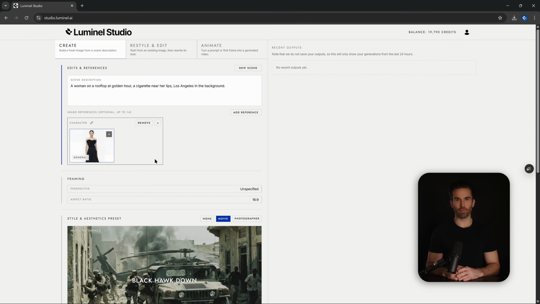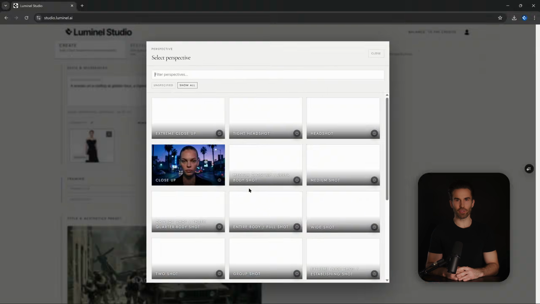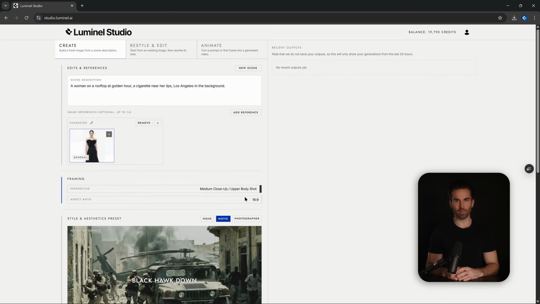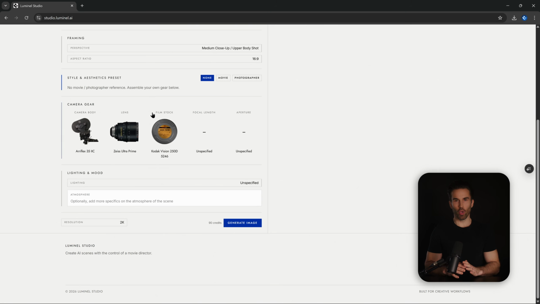Now we define the framing in the app. For the perspective, I choose an upper body shot, a medium close-up. Aspect ratio, 16 by 9. I could choose a movie for the look and grading, but for this example, I will deactivate that. We will focus on creating the look purely through the camera setup.